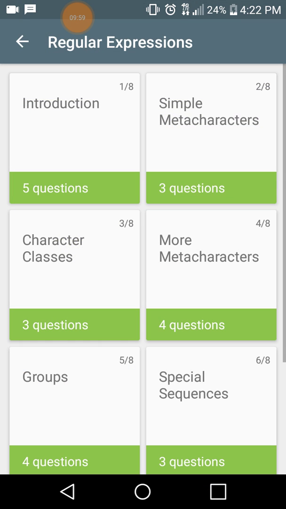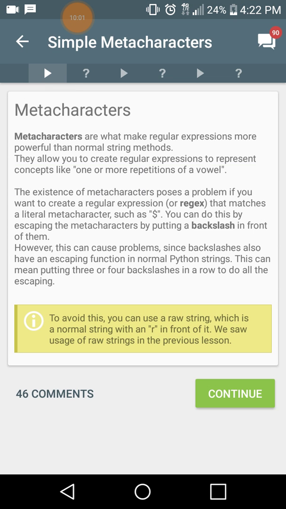Simple metacharacters. Metacharacters are what make regular expressions more powerful than normal string methods. They allow you to create regular expressions to represent concepts like one or more repetitions of a vowel. The existence of metacharacters poses a problem if you want to create a regular expression, or regex, that matches a literal metacharacter such as the dollar symbol.